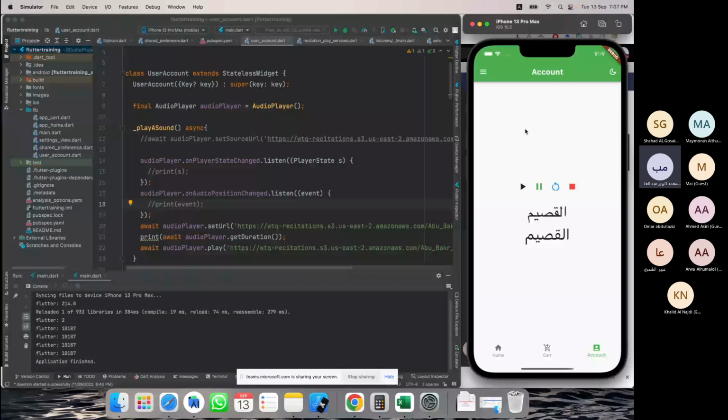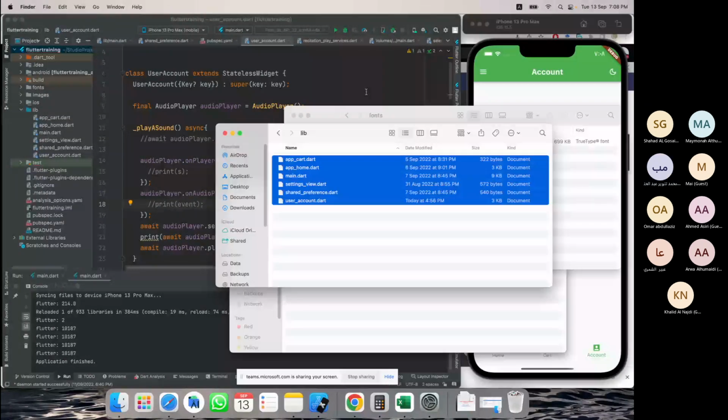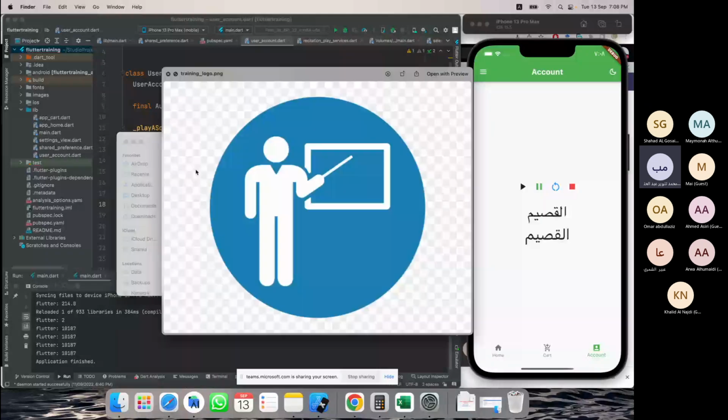So for example, I have just downloaded this logo. I made a search in Google and downloaded this image to be used as a logo. It's a simple image. You can design your own image suitable for your app. So we want to use this image as the logo icon for the app, the icon that appears on the mobile screen.